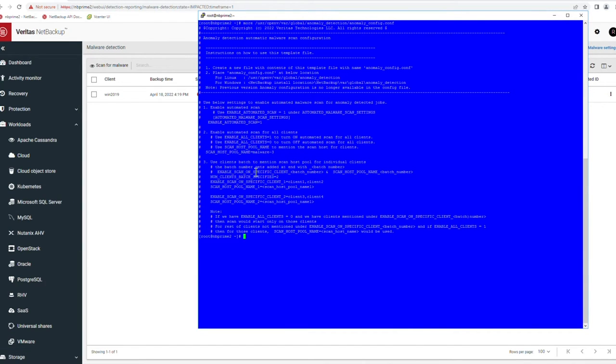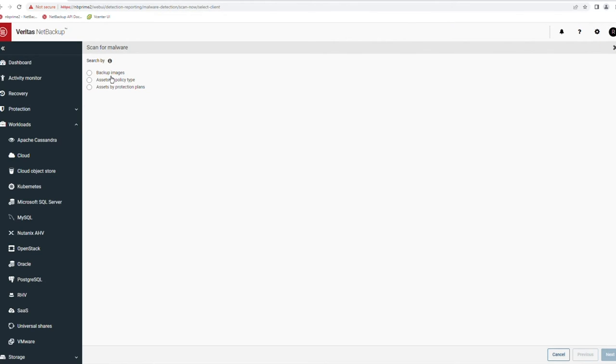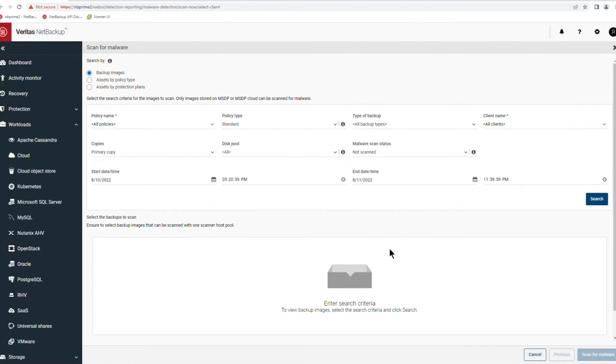Automatic scans are not a default. You can configure automatic scans for high anomaly scores in a configuration file, but for this demo, we'll now see how to initiate an on-demand scan by clicking Scan Now. Most scans will be manual, targeting high-risk hosts.